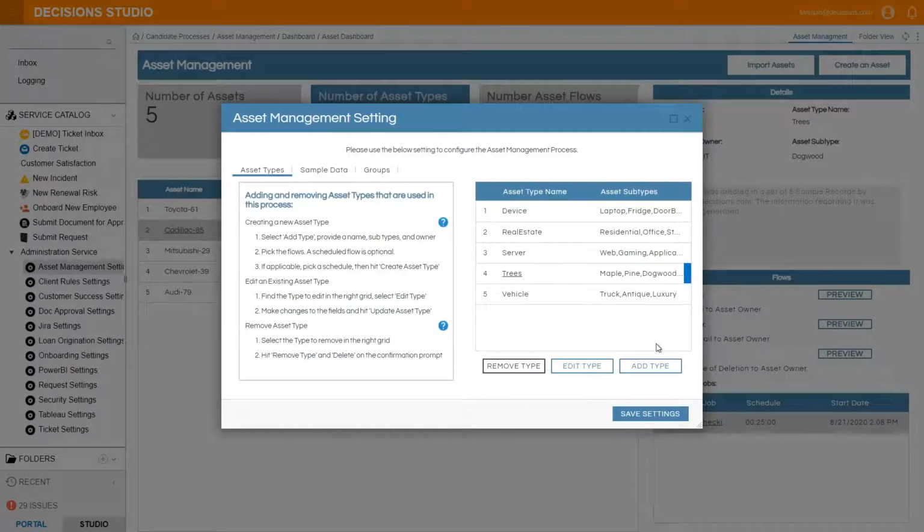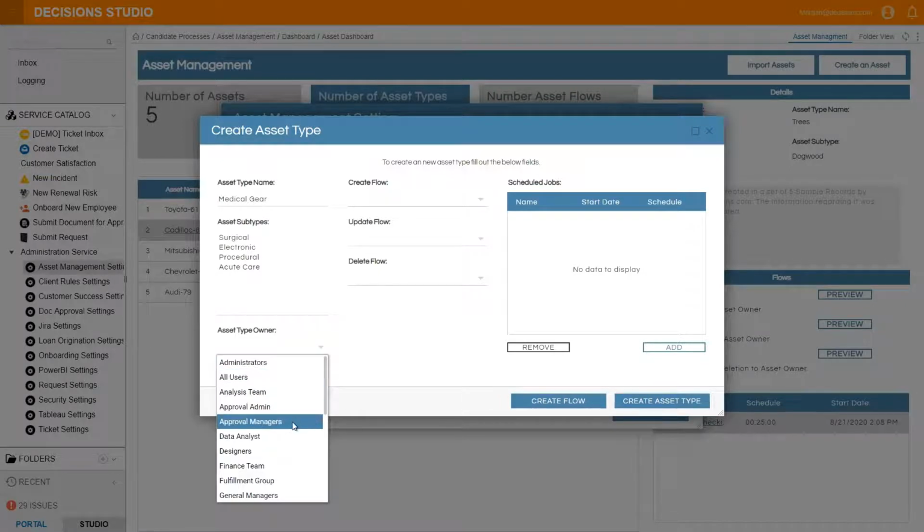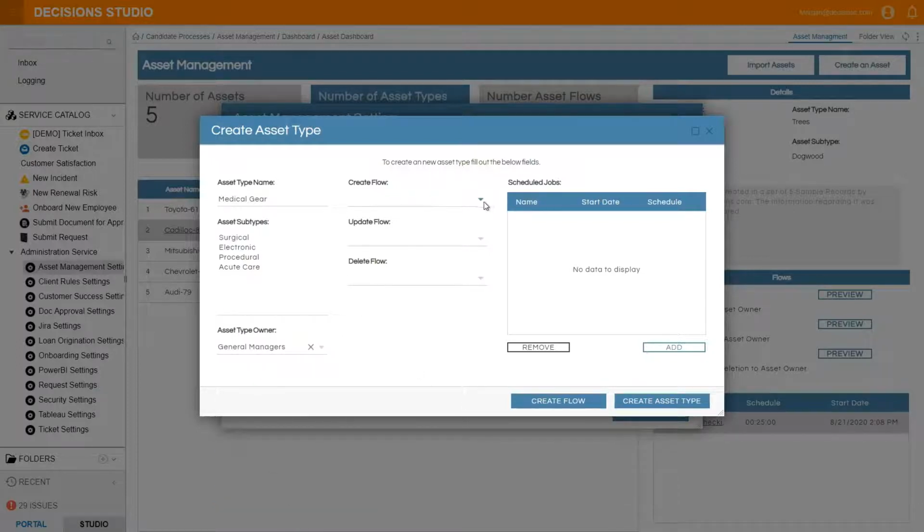So here we're actually going to go ahead and add a type. So let's have this called medical here. And we'll put in some subtypes that I've got saved. Asset type owner is just the particular group that's going to be handling that. So we'll just drop it in for general managers. And here's the important section where we pick our flows. So let's pick our email template flows. You can also open it from there. And we'll drop in our pop-up flow that we were looking at and we made just recently together.